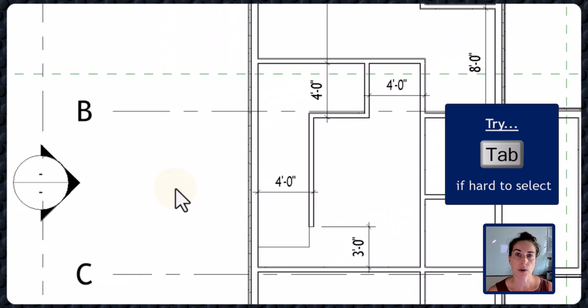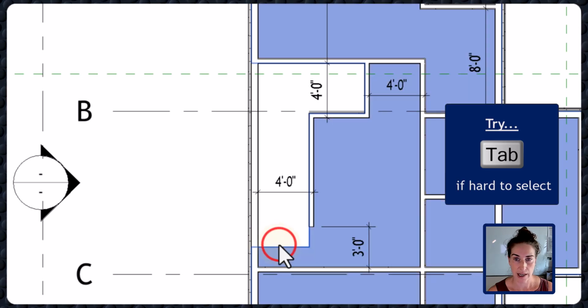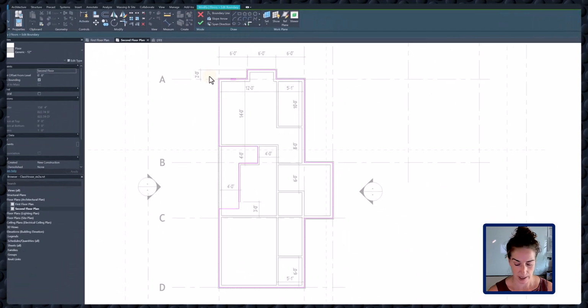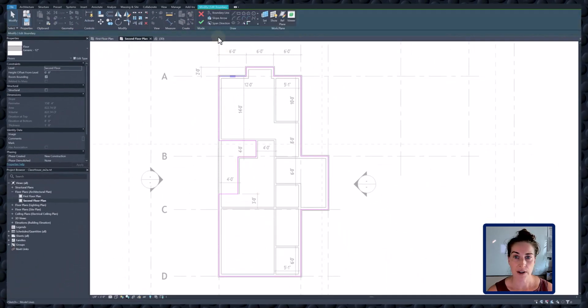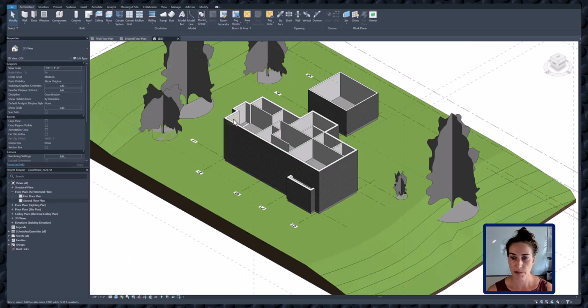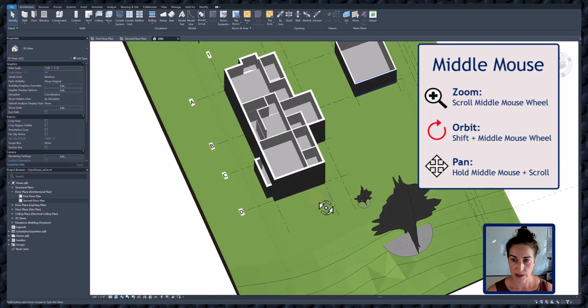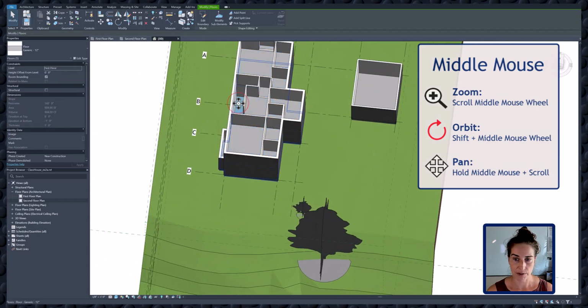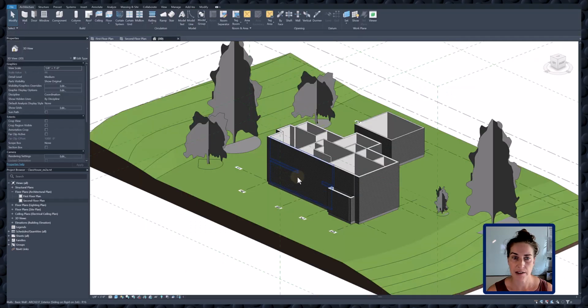If I didn't get something quite right when I created my floor, I can hover over the outline and select it. In the ribbon, it'll give me the option to edit the boundary. I can then make corrections and then go to the Modify tab and hit the green check mark to accept my changes. I'll check my work in 3D, and you can see there's now a second floor element along with a first floor element. Next, I'll add my exterior decks.